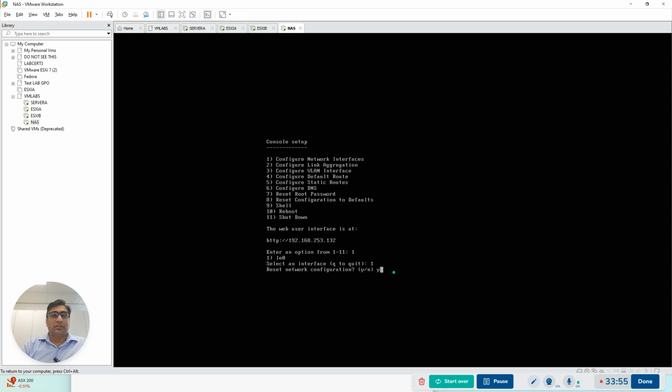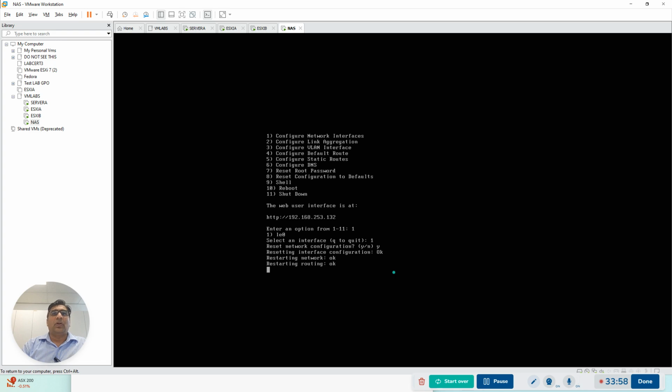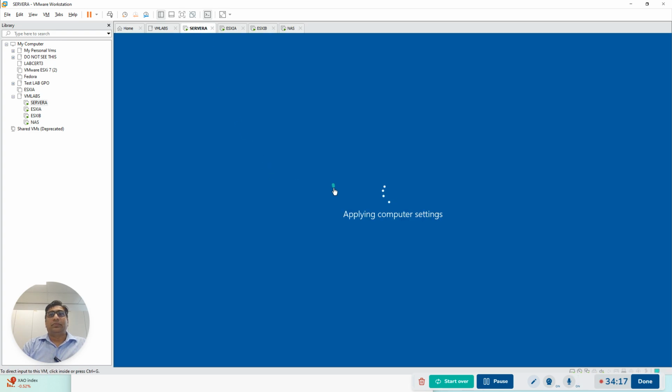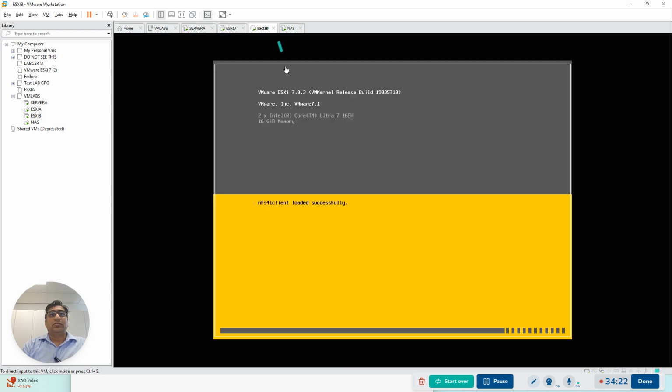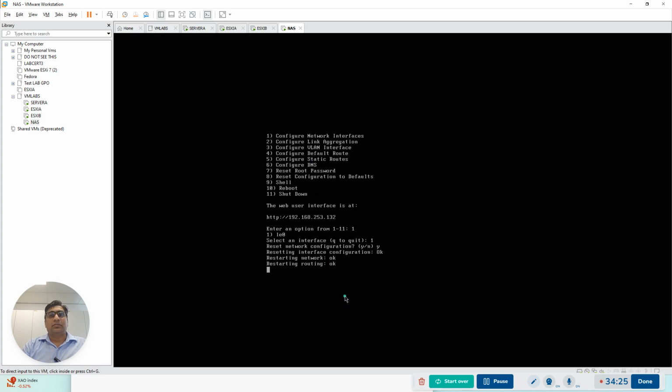Then reset network configuration. Yes, we have to reset it. We need to manually reset. Okay, it takes time. Right, it happened. I pressed the wrong key sometimes. Okay, it will reset the card, but we'll see. Meanwhile, it's just taking time. The server is taking time. It's installing, waiting. So, come on.